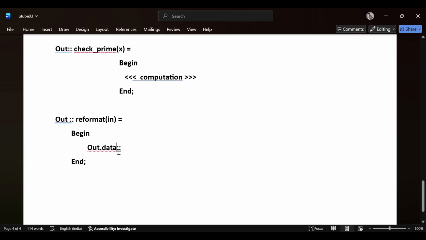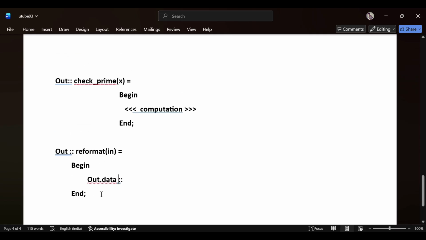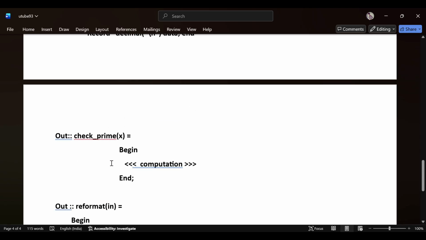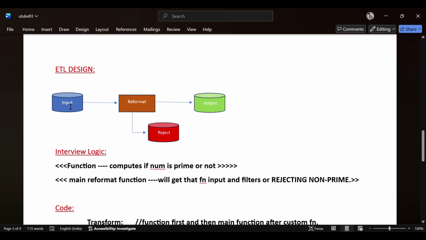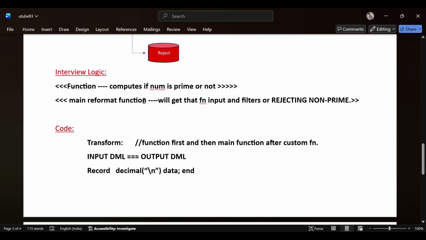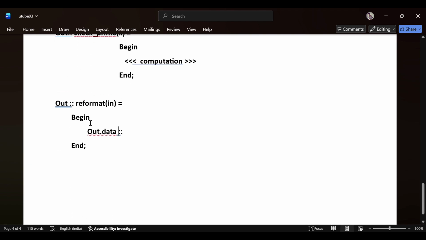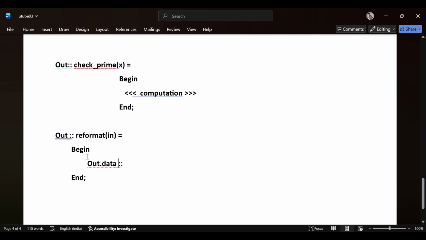Okay, so what I'm going to do is explain it from the bottom up, starting from the reformat. From the reformat main function, your 10 records will come to the reformat, then the reformat triggers, and the transform will run. This main function will run in this one first.